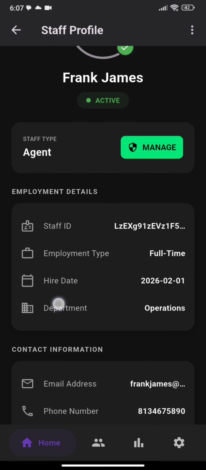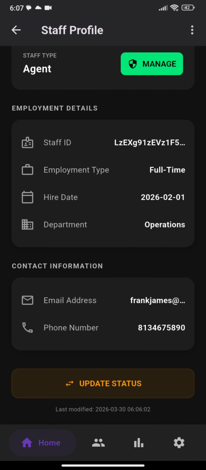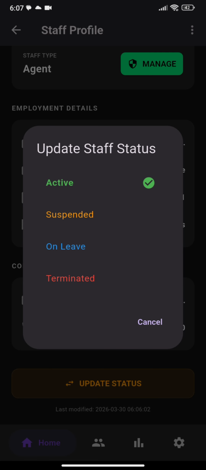Okay, so you have a few other options, a few things you can do here for your staff. You can tap in and see their details, the email, the phone number. Then you can update a status, whether you want them to be suspended, on leave, or terminated. But be careful about what options you select. If you click on terminated, you would have to contact us to reactivate the person, right?